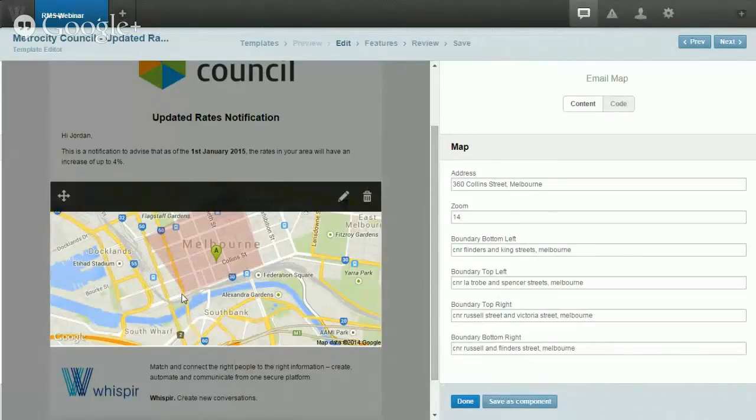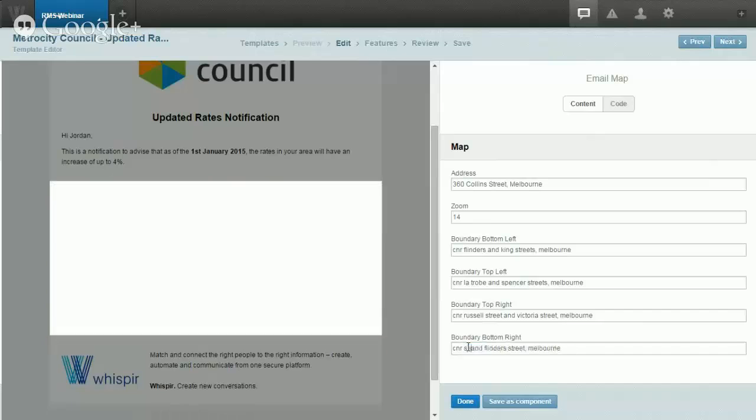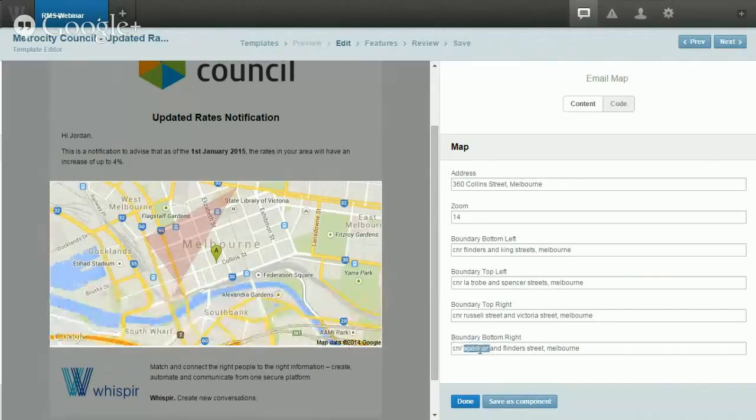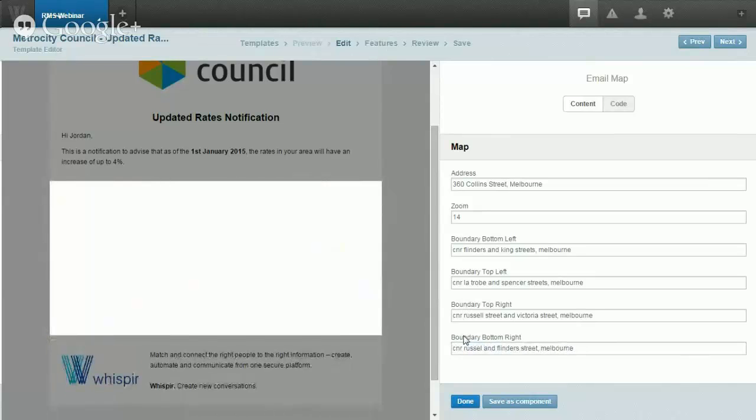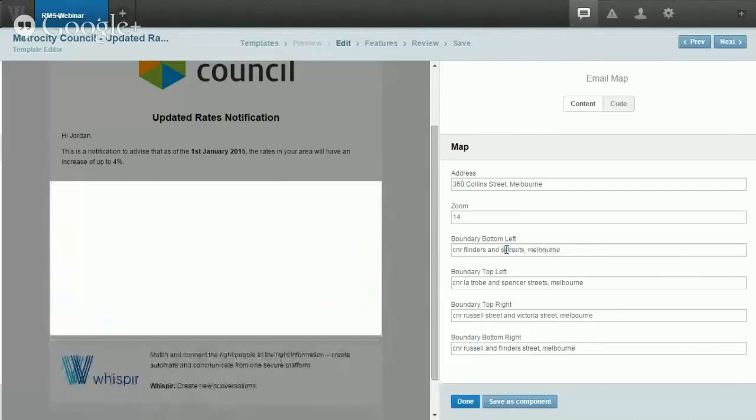For example, this bottom corner, I might want to take this back out to Spencer Street. So instead of being the corner of Russell and Flinders, it's the corner of Spencer and Flinders Street, Melbourne, something along those lines. Oh, that's changed. I've changed the wrong one. Boundary bottom left, the corner of Flinders and Spencer.